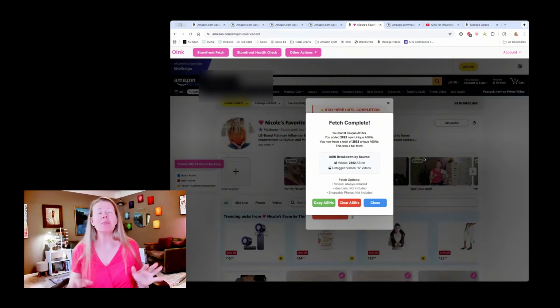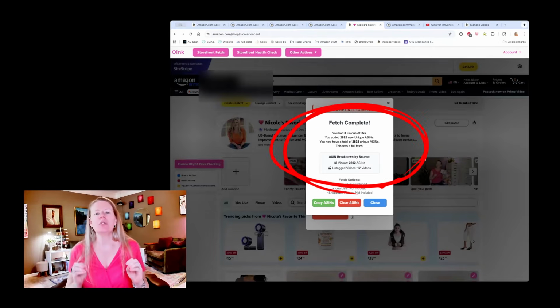Okay, the fetch is complete. That took several minutes, so definitely go do something else so you're not sitting here waiting. But now we've got a full fetch. So we've got almost 2,900 ASINs.